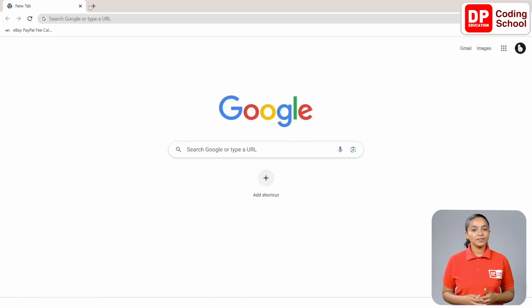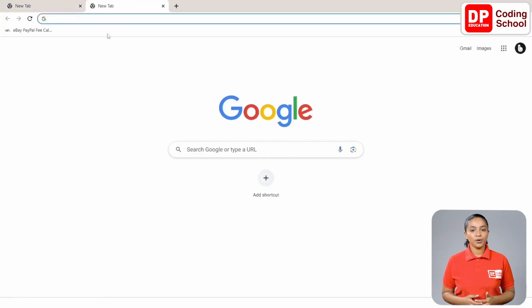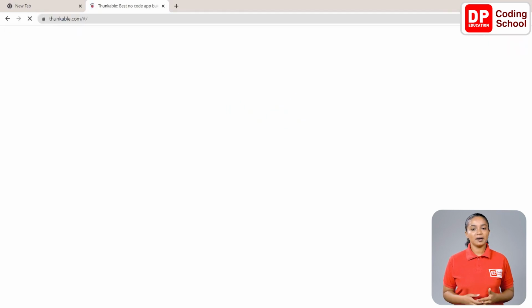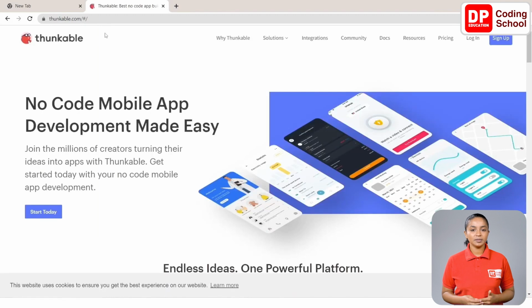Let's get started. First, click the plus mark at the top corner of the screen to open a new tab. Next, type thunkable.com in the address bar and press the enter button. Now you have entered the Thunkable website.